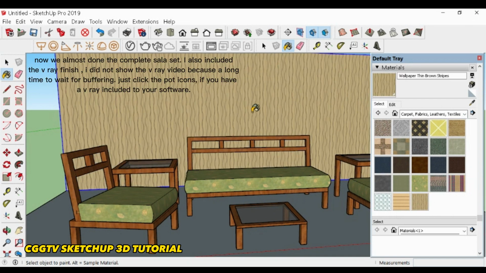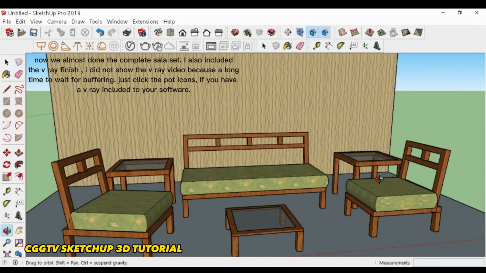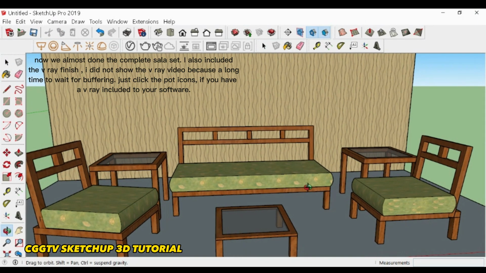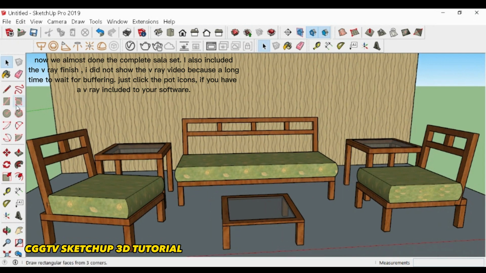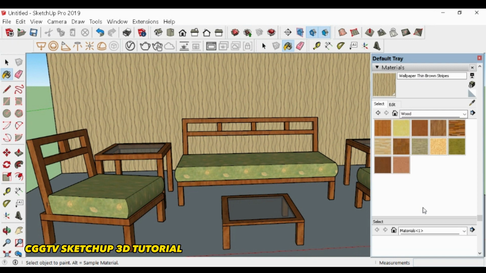Now we are almost done with the complete solid set. I also included the V-Ray finish. I did not show the V-Ray video because of the long wait for buffering. Just click the pot icon if you have V-Ray included in your software.